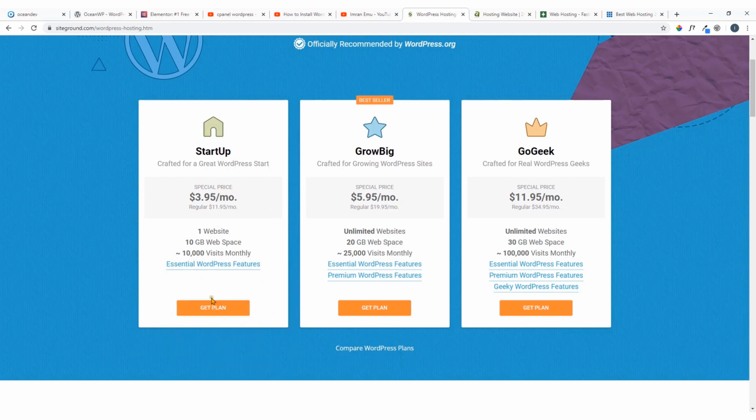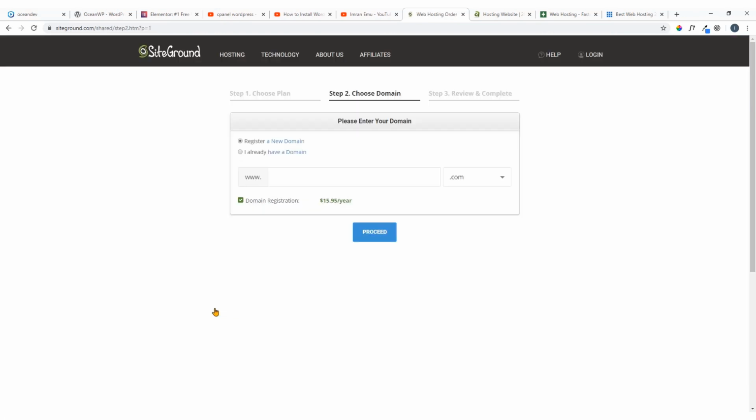But I'm going to click on this one, Get Plan. Just click on this Get Plan button, and here you can see the option to choose a domain name. If you already have a domain name, then you will check the second radio button, I have a domain name. Or if you don't have any domain name, just click the first one. I'm going to show you how to purchase.